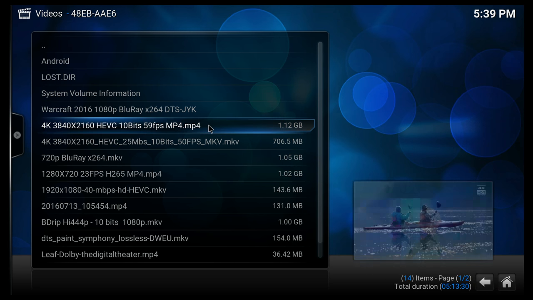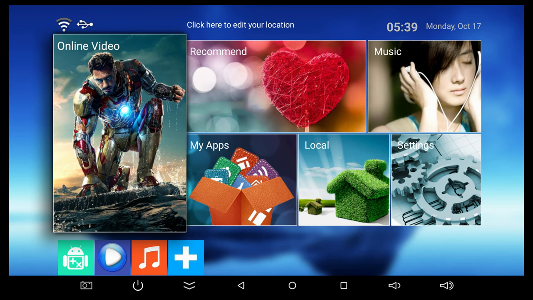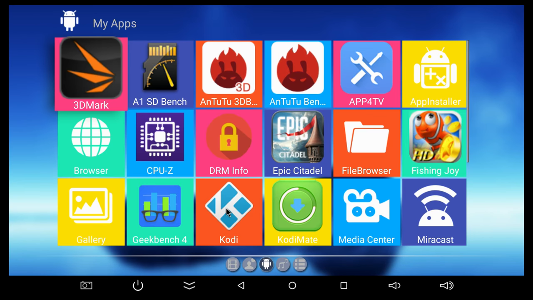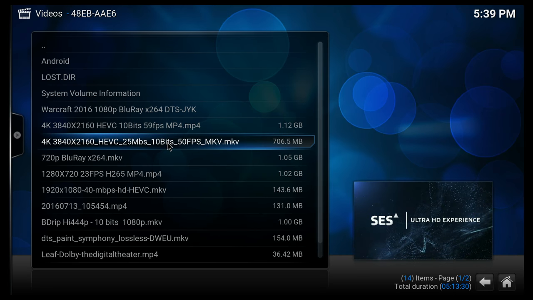Moving to the next file, which is this 4K file. As soon as I open this, the screen will get black and that's it. So I'm going to have to exit Kodi because there is no other way around it. So we can get this file to work. So let me open Kodi once again.